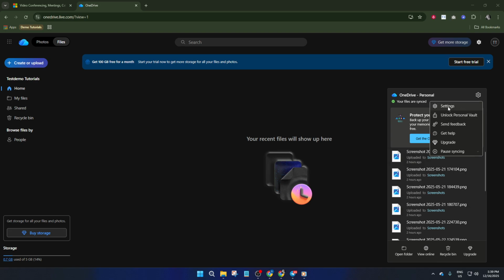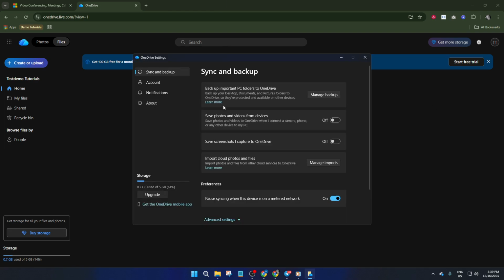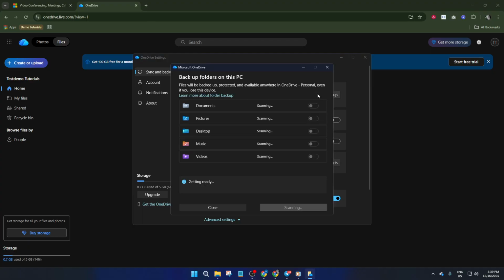This opens up a new window with several tabs. What you want is the one labeled Sync and backup. The names can shift slightly depending on your version, but it should be pretty clear. Now look for an option called Manage backup. Once you click there, you'll see switches for your desktop, documents, and pictures folders. These toggles decide whether those folders are automatically being backed up to OneDrive.